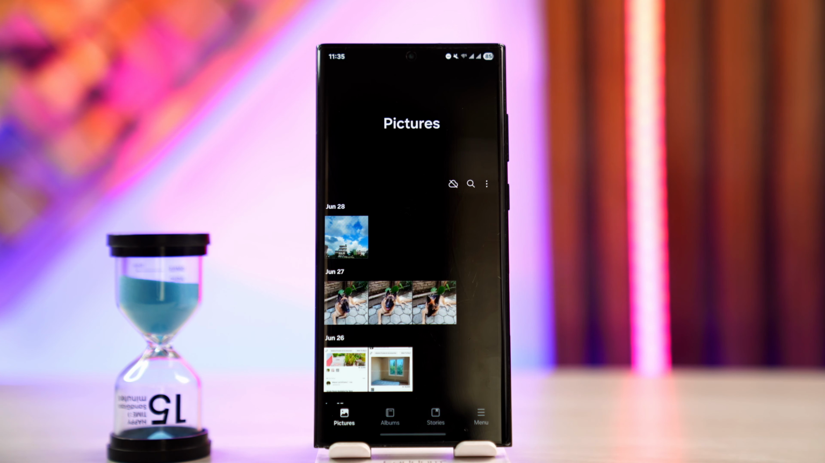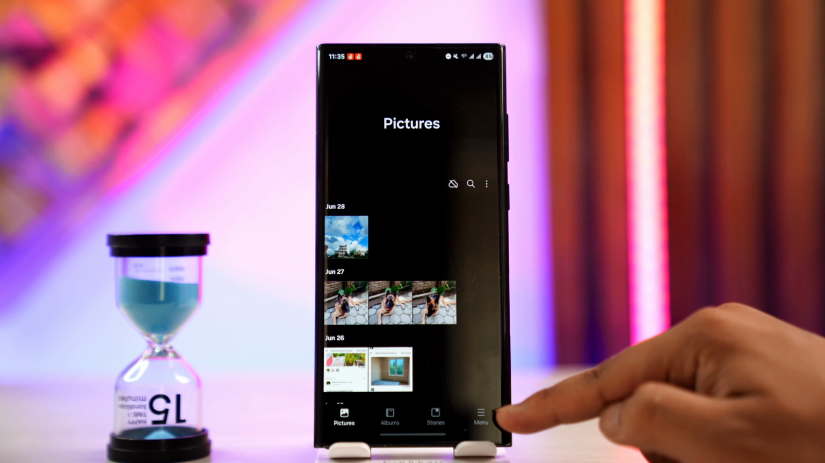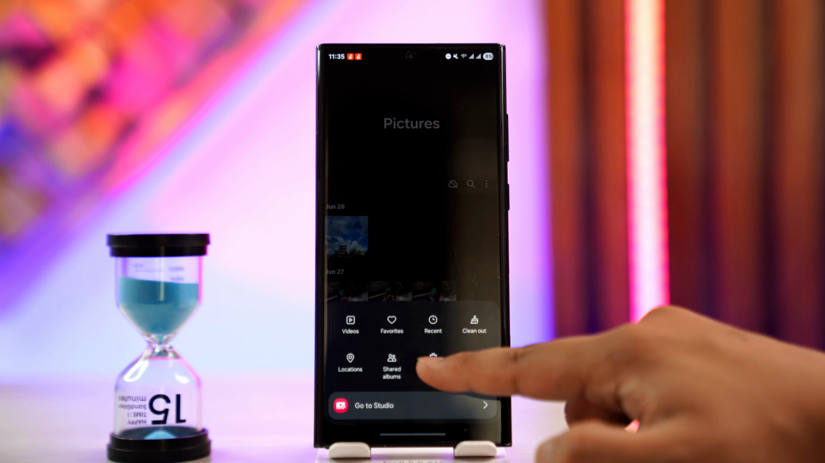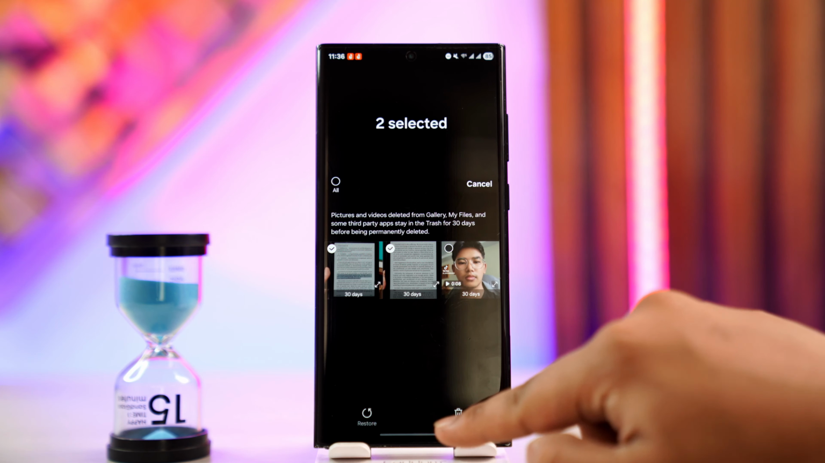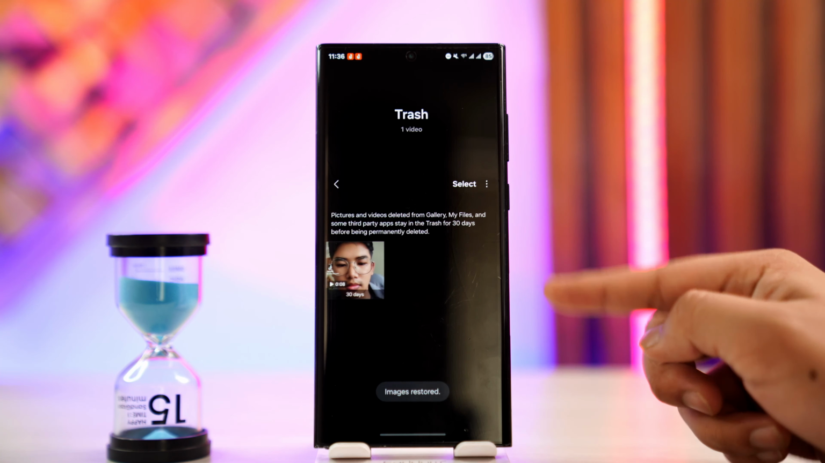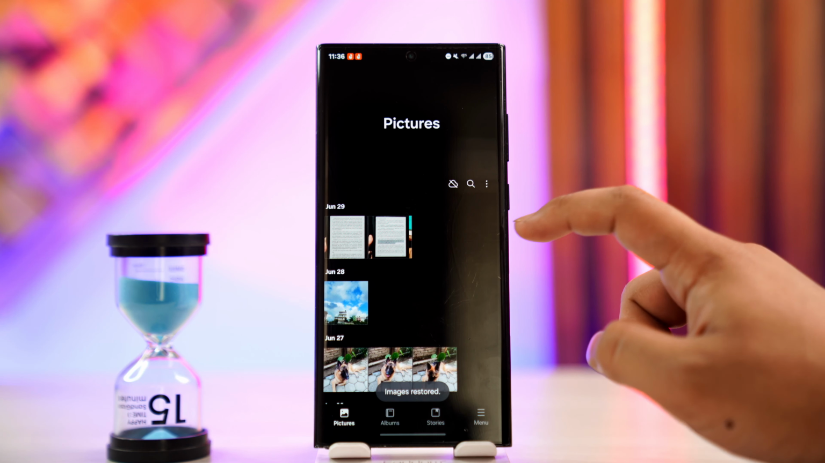Now, most smartphone manufacturers these days will give you the option to recover your photos and videos within 30 days or 15 days of the deletion. So you can look for the recycle bin or the trash feature on your phone. On my Samsung phone, I can tap the menu icon here, then go to this trash button, and I will find those deleted photos and videos, which I can simply choose to restore, and it will restore them back to the main feed.